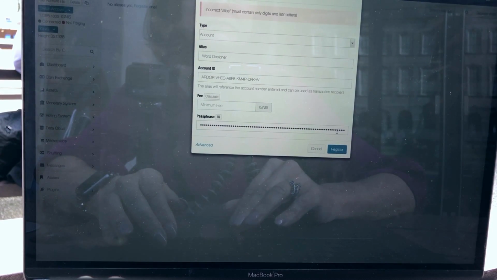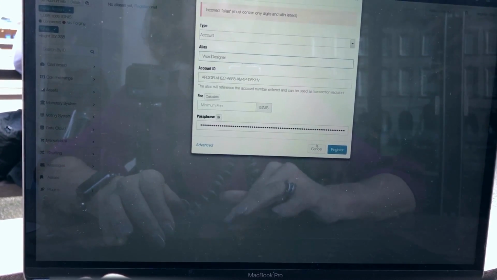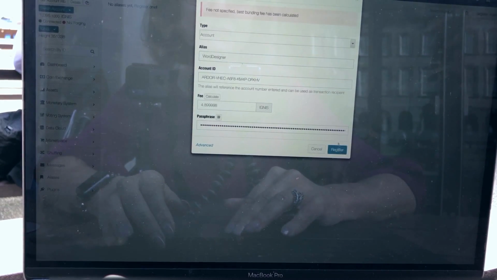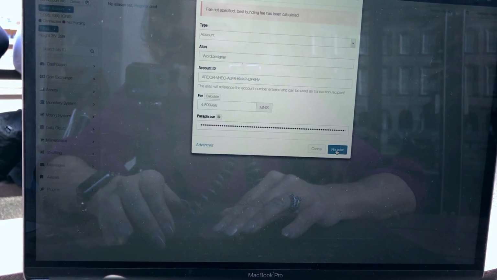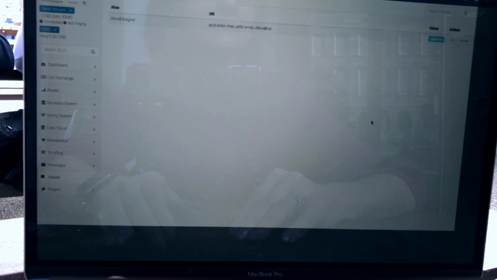And oops, it says that it wasn't formed correctly. And now I remember it can be only one word. So we'll correct that and do it again. And wait for it, in just a second it will appear, and there it is. It is now registered to my account.